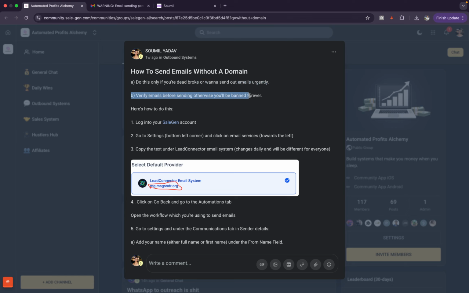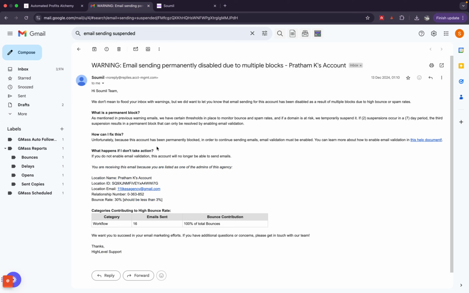One thing you do need to keep in mind is you need to verify all the email addresses before sending out emails. Because if you don't verify email addresses, no matter where you get your list from, some of the email addresses will be outdated, they won't exist anymore, maybe the person changed companies. And if you try to send emails without a domain, using our own servers, and you don't verify the email addresses, this is what will happen.